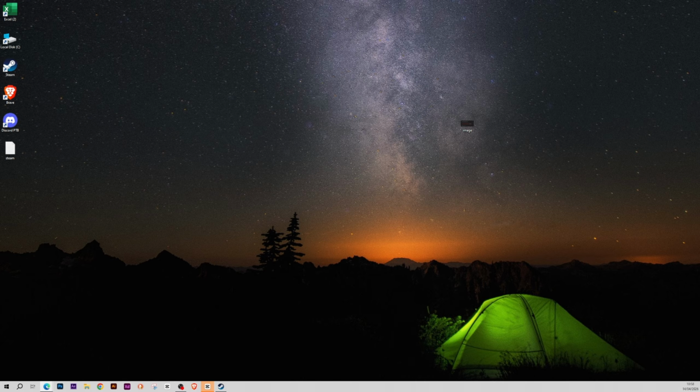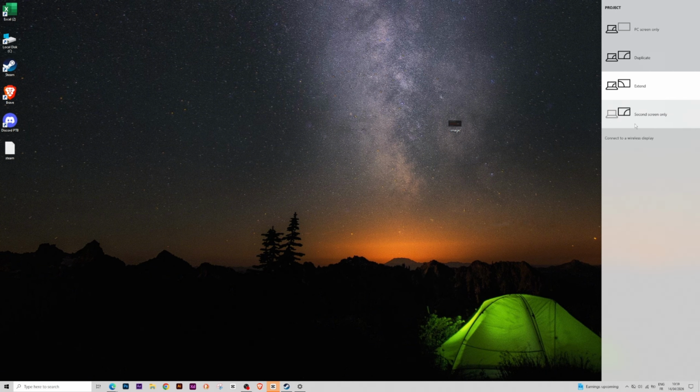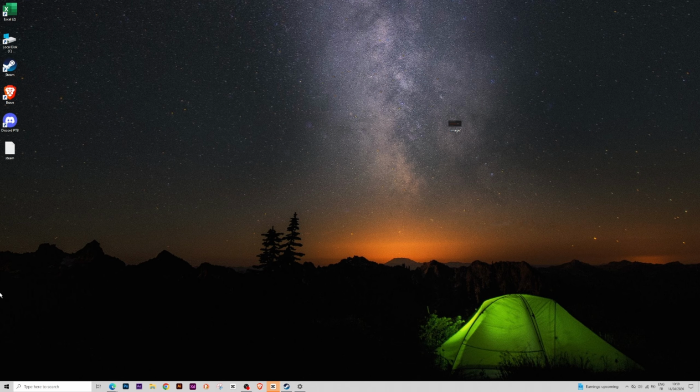And now for the next method you want to try, you want to click on the Windows button and P at the same time on your keyboard. So let's do that right now. Windows P, and let's say that it's on second screen only. You want to try PC screen only, and then you want to try Extend. You want to try both these options, see if that works for you.